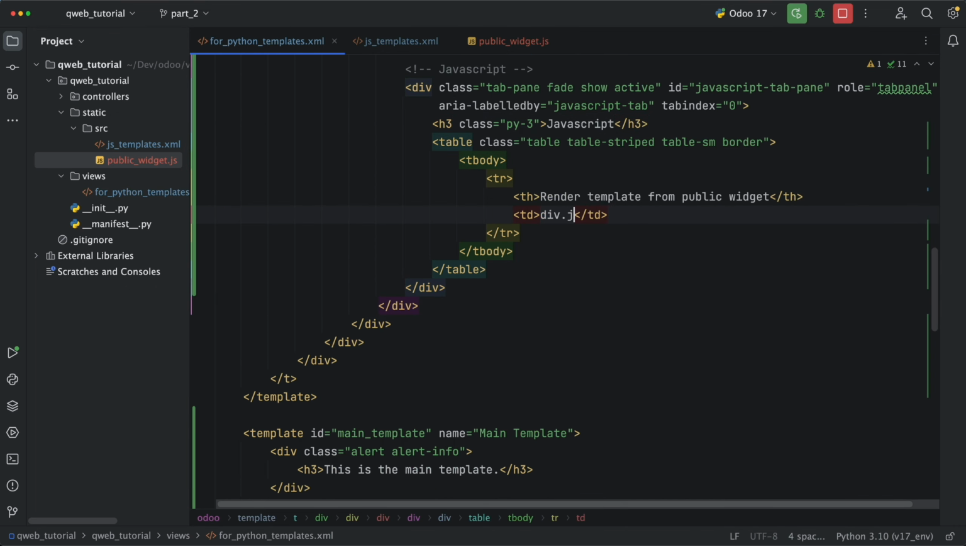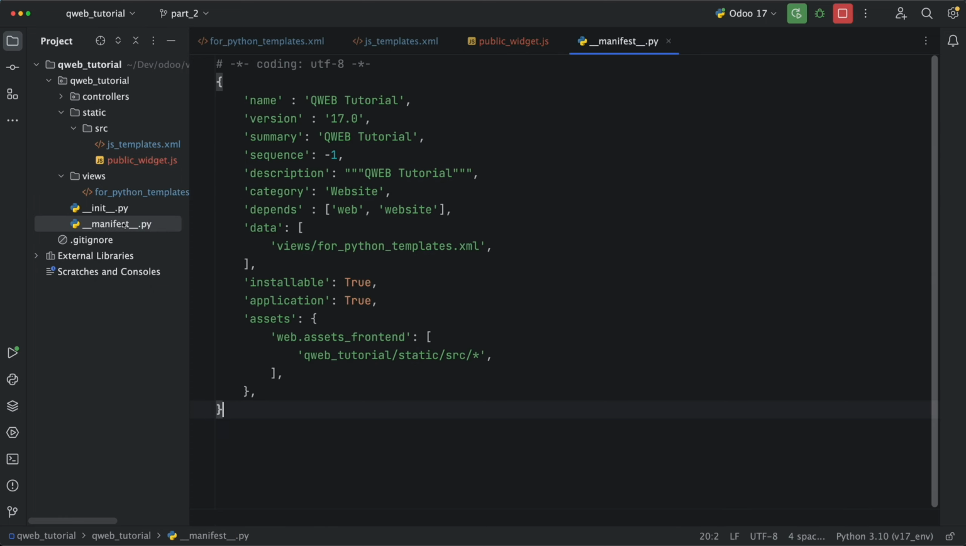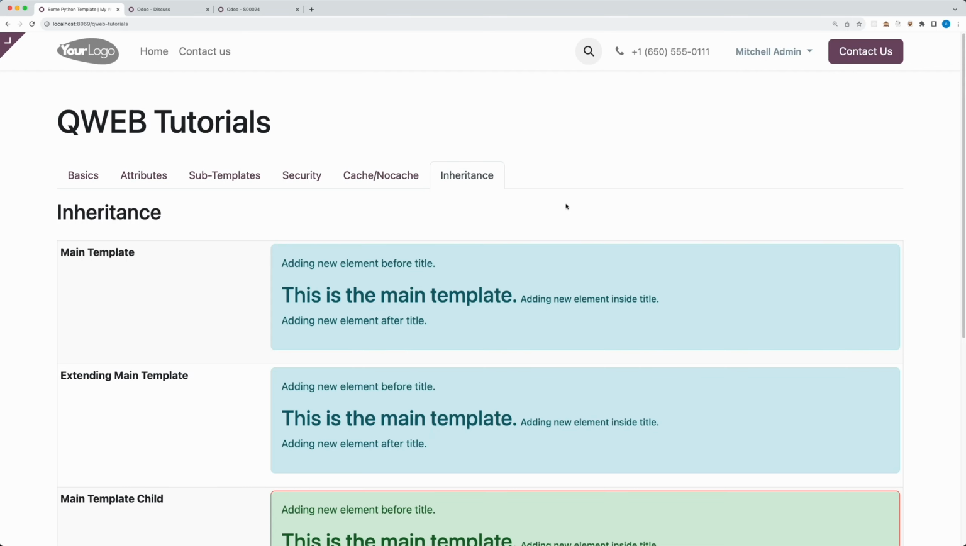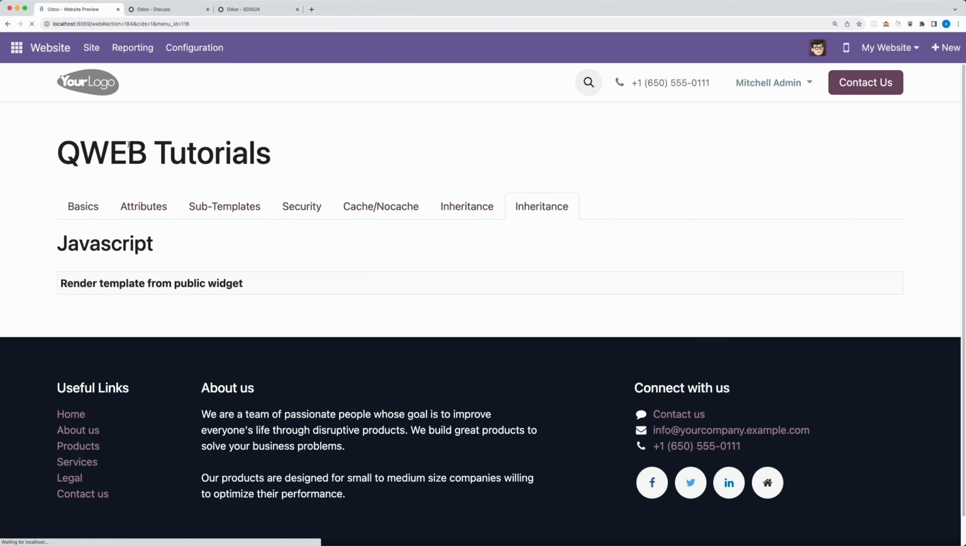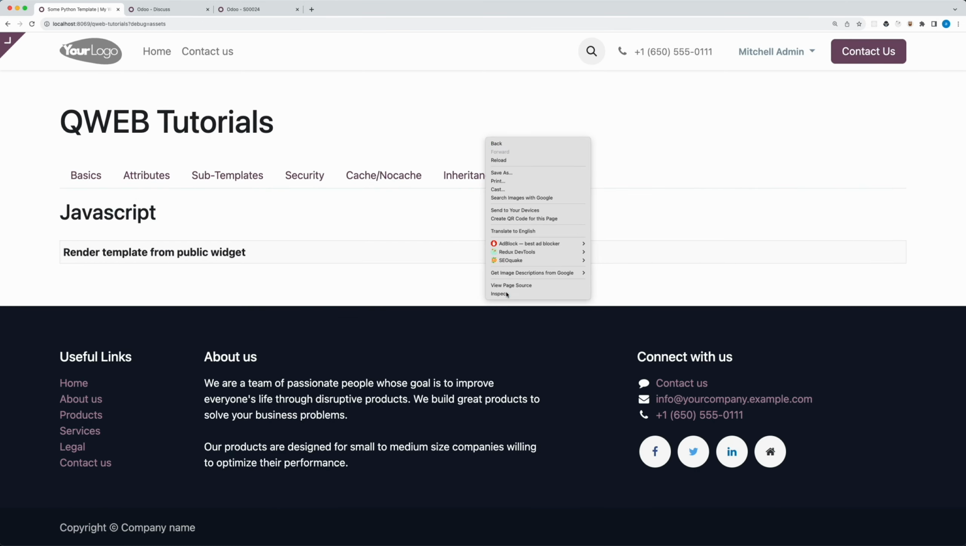So let's create a new div having the class JS template. We don't need to use this class in the public widget otherwise. This is important since this will be the basis for this widget to be activated. To check that, let's have a console log under the start lifecycle method. Before we check, make sure you added all the files from the static source folder using glob patterns under the assets property. Restart Odoo. Let's go back, activate the editor, activate debug mode with assets, and check the console log.